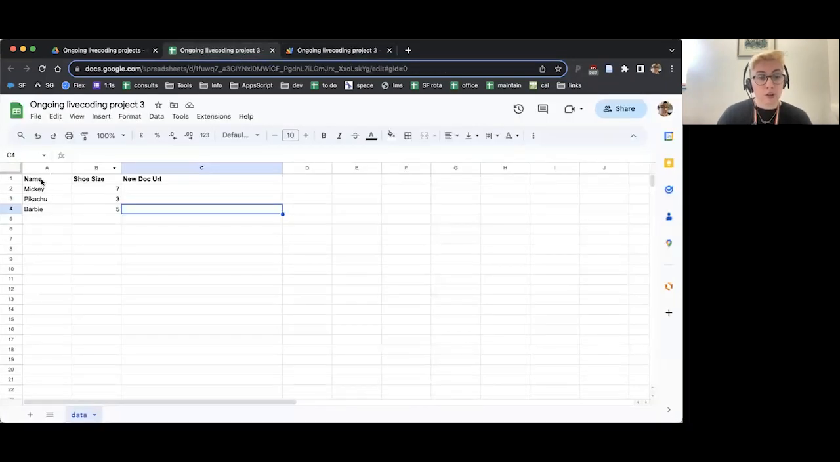So I've got 1, 2, 3, but that's not the position, is it? So this is position 0, this is position 1, this is position 2.